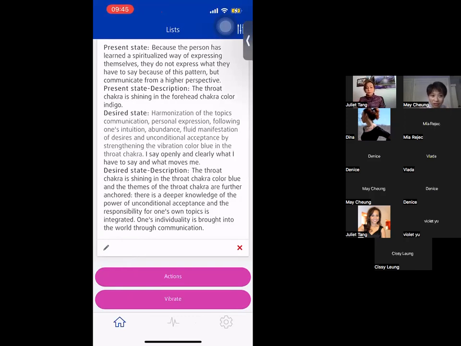So if you look at the word desire state, I say openly and clearly what I have to say and what moves me. That's when you're expressing it in an authentic way, right? You still have to say it clearly and openly. And there's no shame in doing Healy as a business, right?